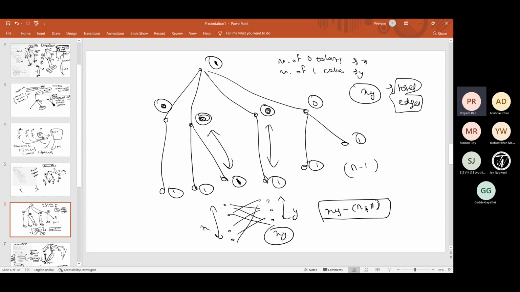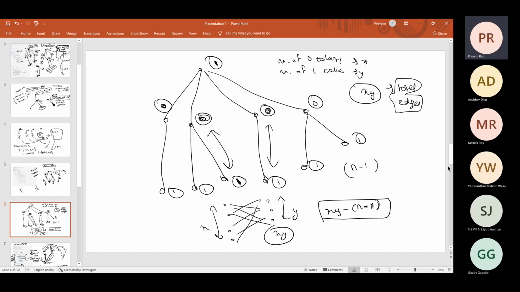That is the entire solution. You just need to convert it into a bipartite graph. You need to find how many nodes are colored 1 and how many are colored 0. Then you just multiply both of these values and subtract the number of edges. That is it. That is how this bipartite problem is solved.